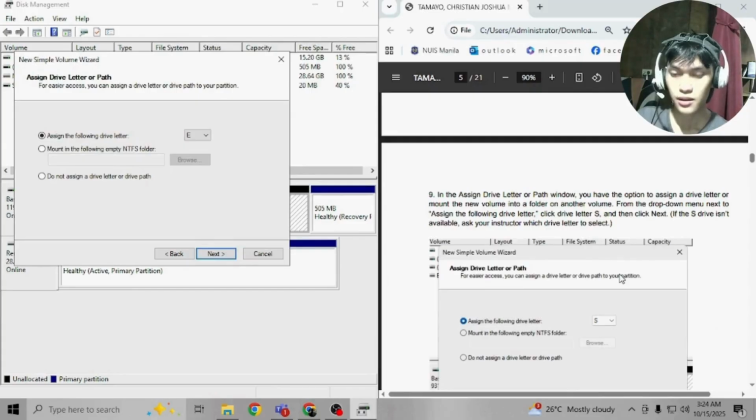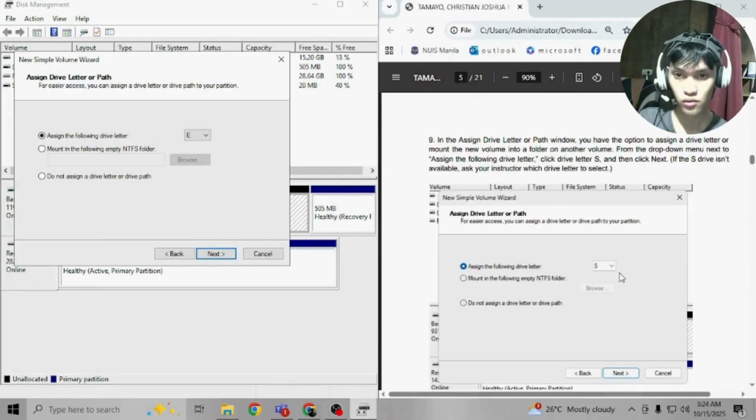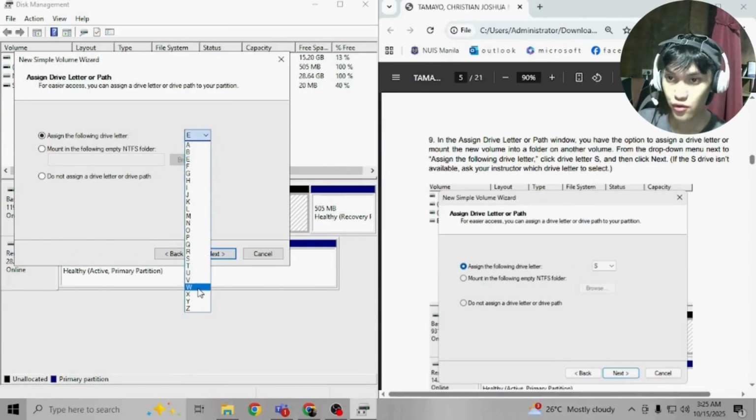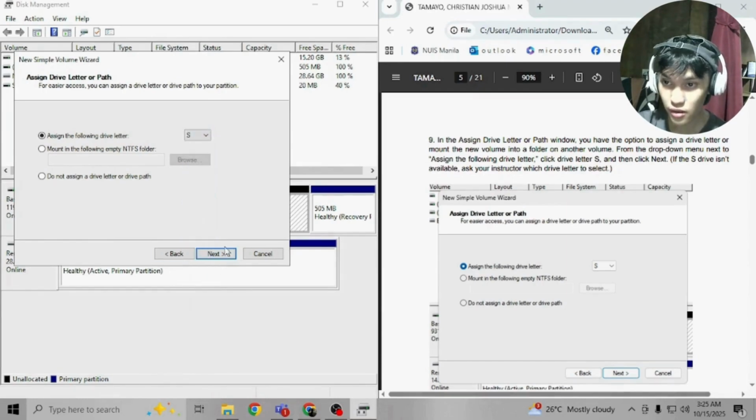Next, in the Assign Drive Letter or Path window, you have the option to assign a drive letter or mount the new volume into a folder on another volume. From the drop down menu next to Assign the following drive letter, click drive letter S and then click Next. For S, here it is. Then we shall click Next.